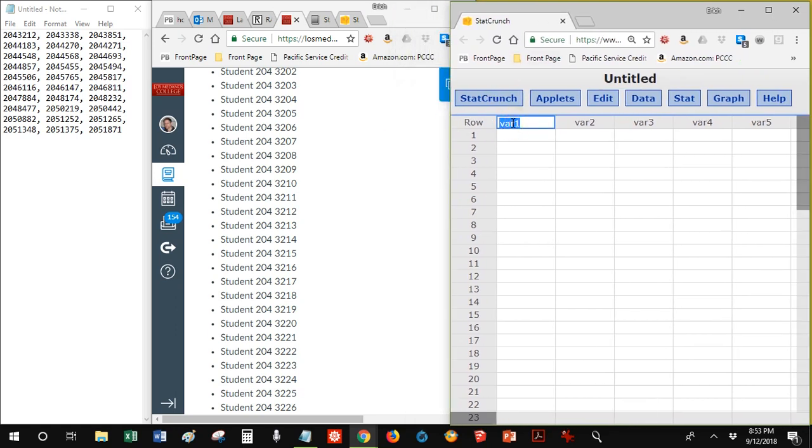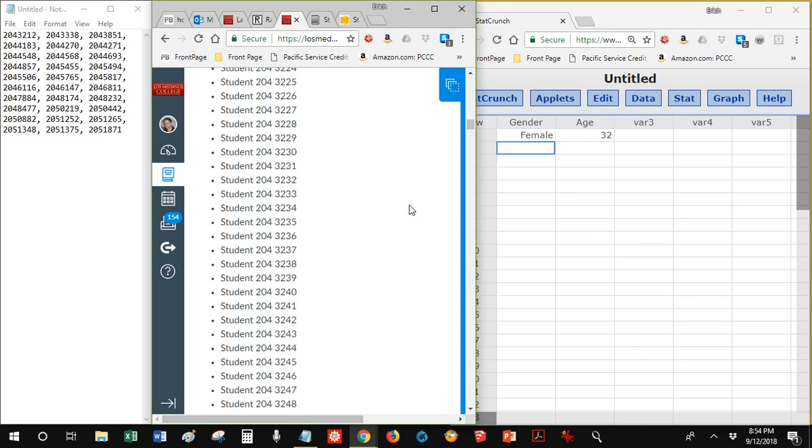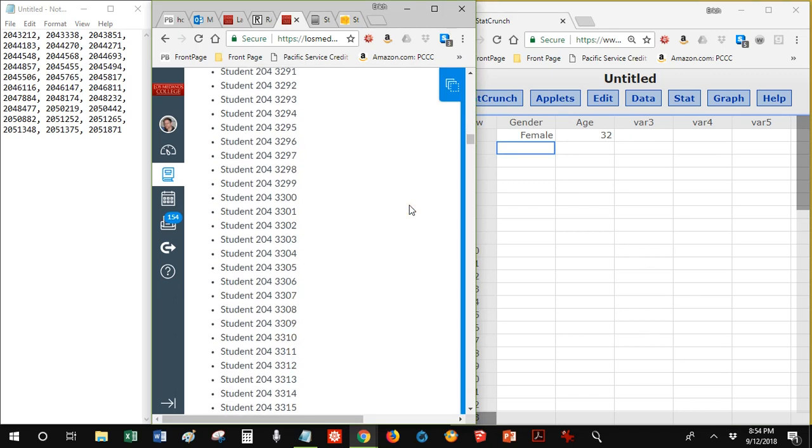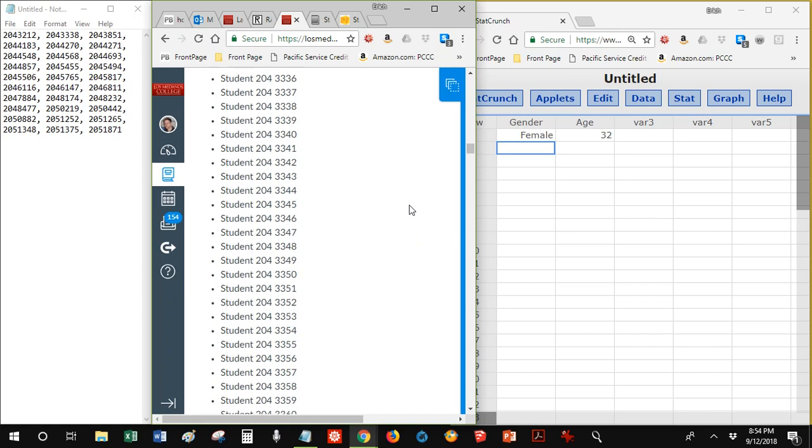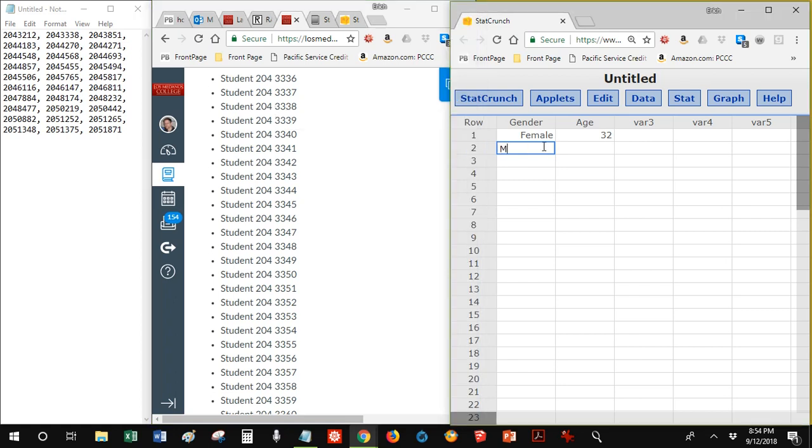So the gender and the age are female and 32. The next person was 204-3338. There we go. That's a male who's 25 years old. Male who's 25 years old? Yes, 25 years old. The next person is 204-3851.